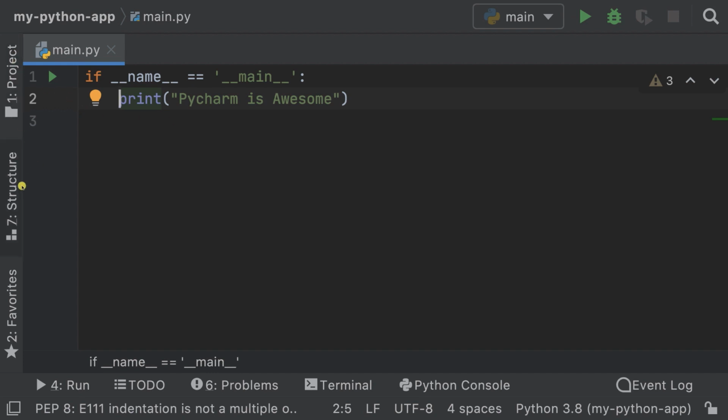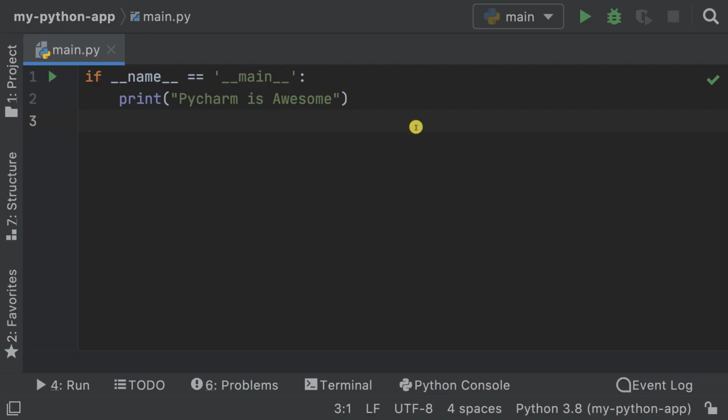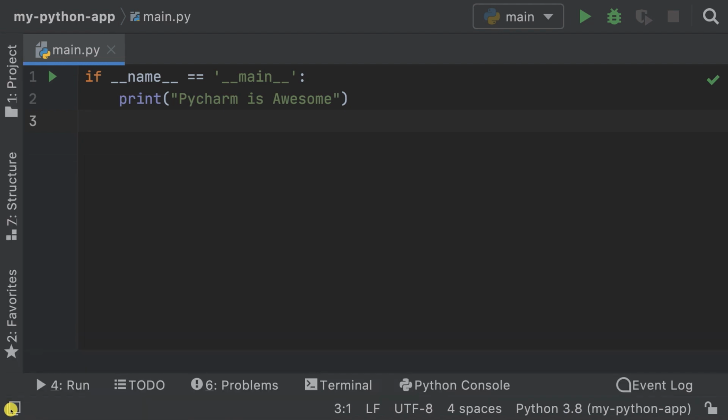Project, structure, run, problems, and others. Earlier in this course, I told you that if you click on this button right here, all of those menus go away, and this is more of a distraction-free mode. If you want to access them, you click there, and it brings up all of these tabs. So let's go one by one and understand what they are.